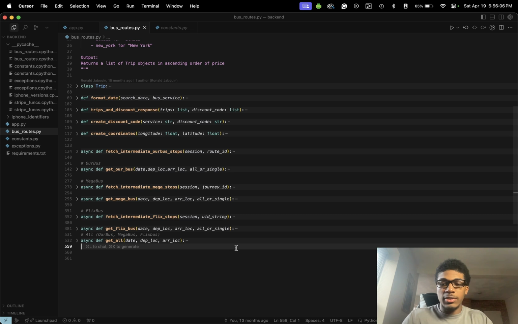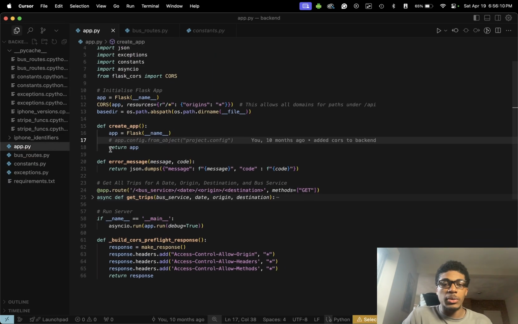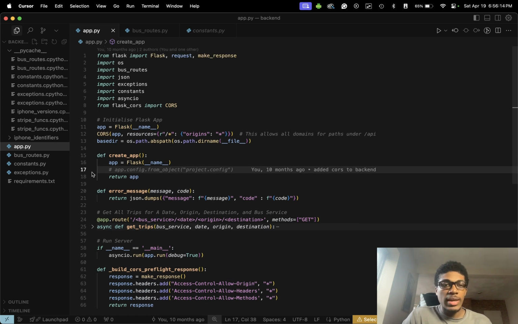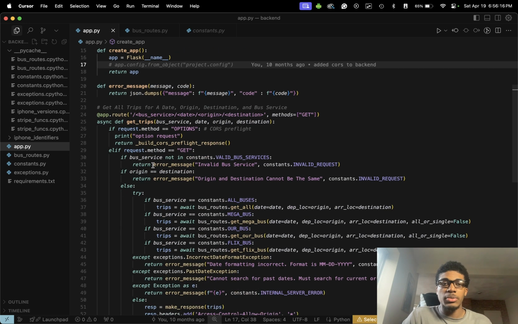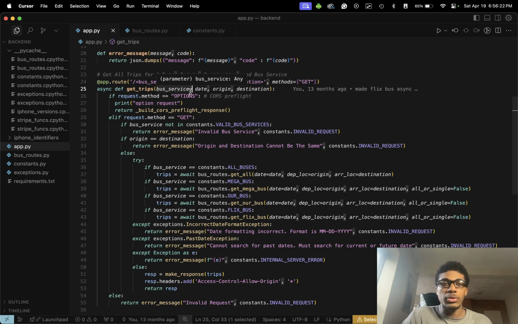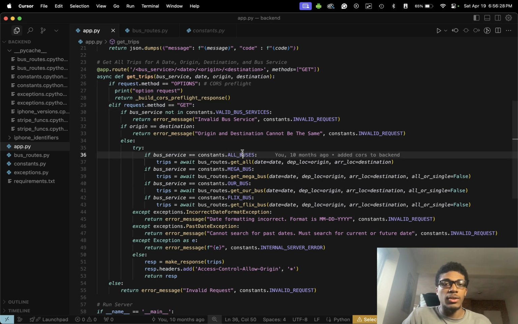So the backend is comprised of mainly four files. If we start with app, this is our main Flask configuration, and there's only one route, which is get trips. And so we have this CORS pre-flight options route, which was for local testing. When the app is actually making requests, it uses this get route, and it basically just checks if I'm getting all buses or one specific bus, and then that just calls these helper functions.